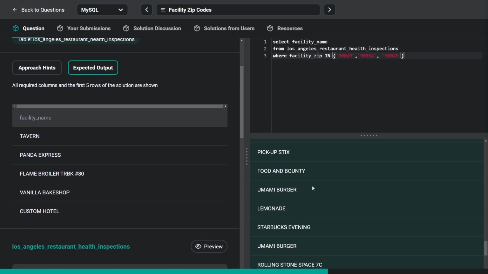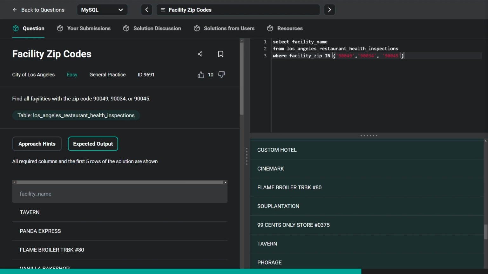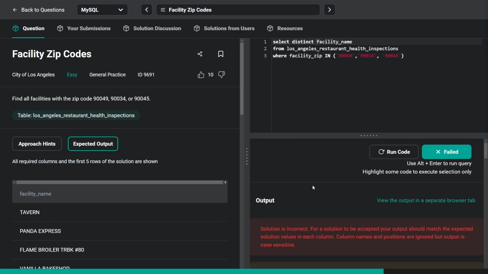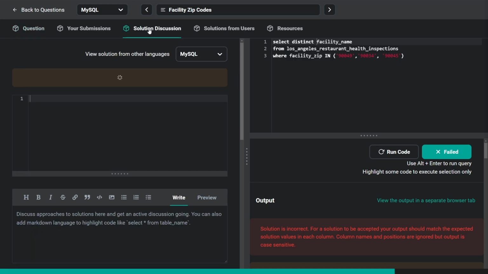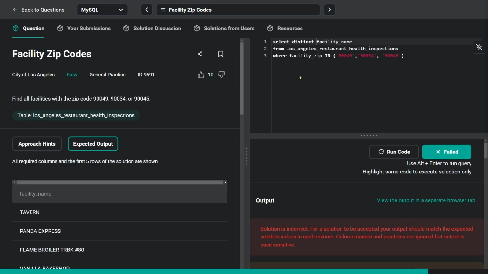Nah, that's not going to happen. Maybe we need distinct. Actually, we probably need distinct because it says facilities. So probably different facilities. I'm not sure really. We can check their solution, and yes, it seems indeed they have distinct. Alright, so quick recap here. We are trying to find all the unique facilities where the zip code is one of these 3. Could be either this one or this one or this one.